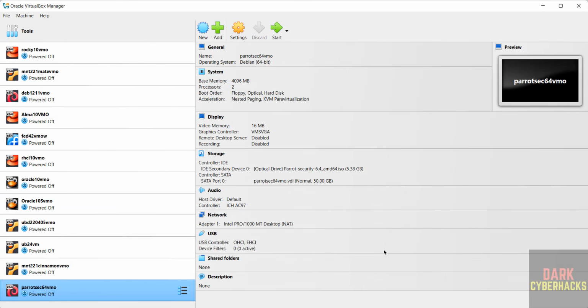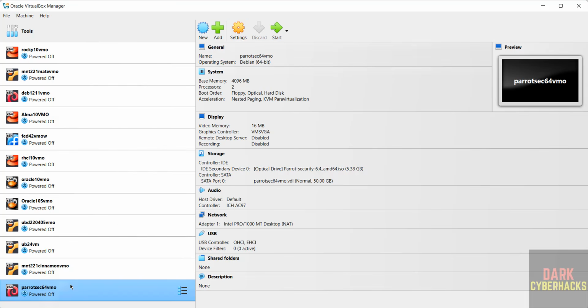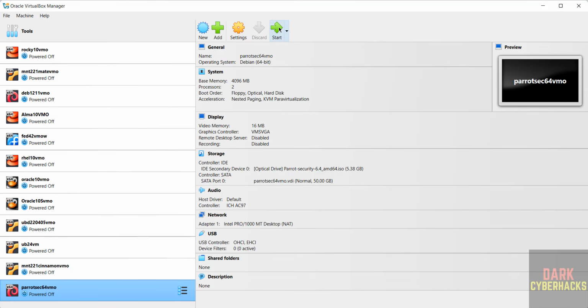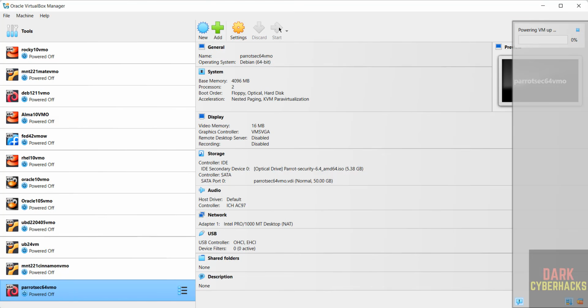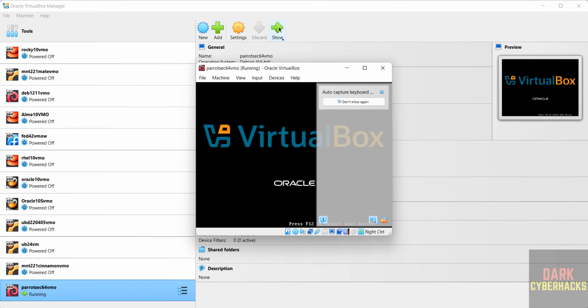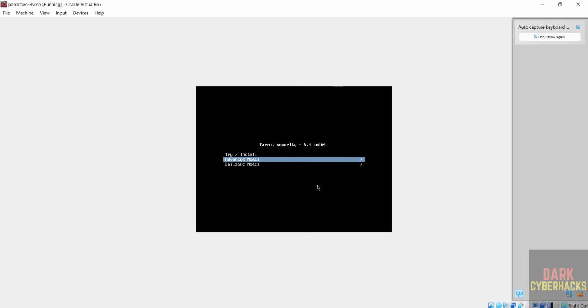See, virtual machine is created. Still, if you want to modify the settings of this virtual machine, right click and select settings, or just select here and click on settings, or go to machine and settings. All three options are same. If you are okay with all the settings, then click on start. Maximize it, use up and down arrows and select the first one, that is try or install, and hit enter.